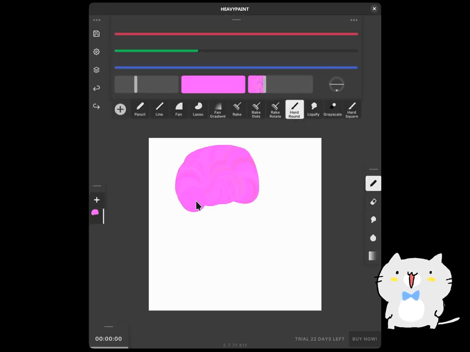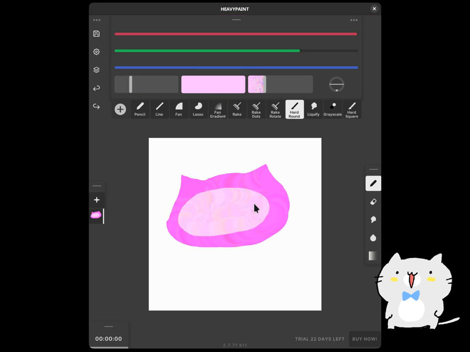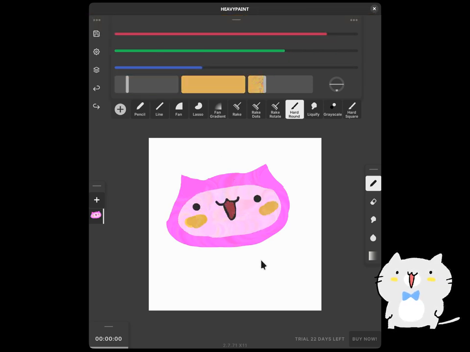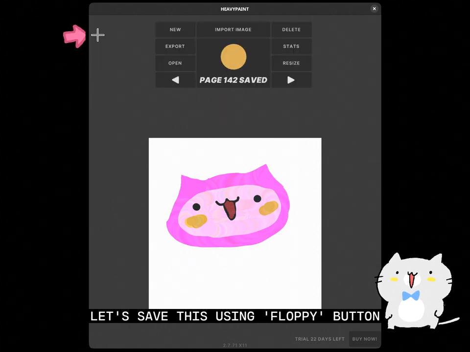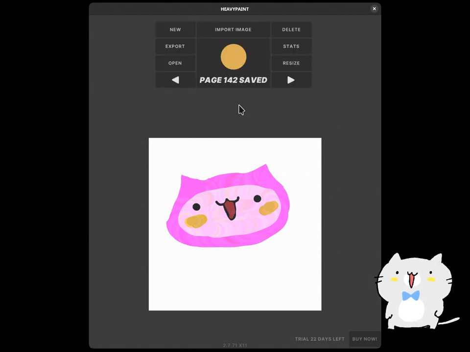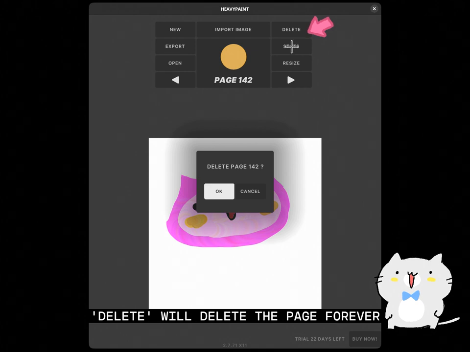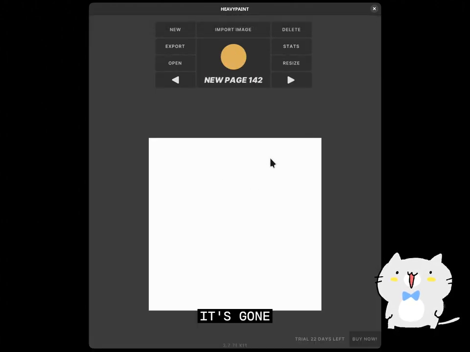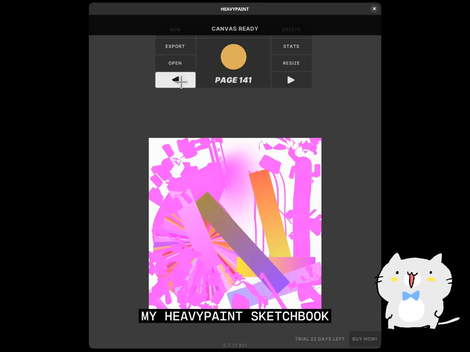Let's draw on it. Let's save this using the floppy button. Delete will delete the page forever. It's gone. Now let me show you around my Heavypaint sketchbook.